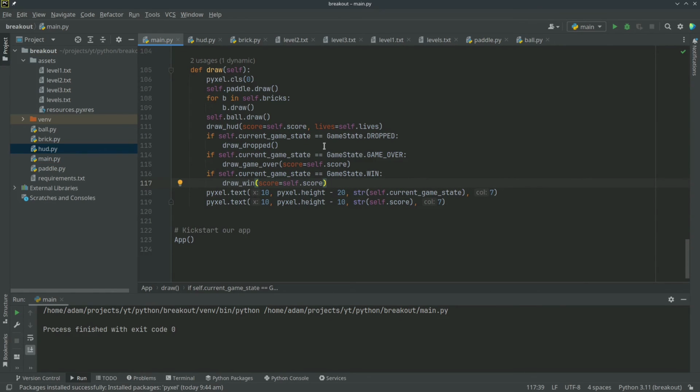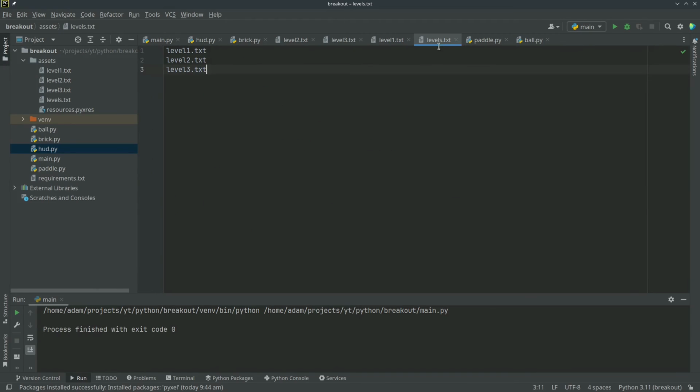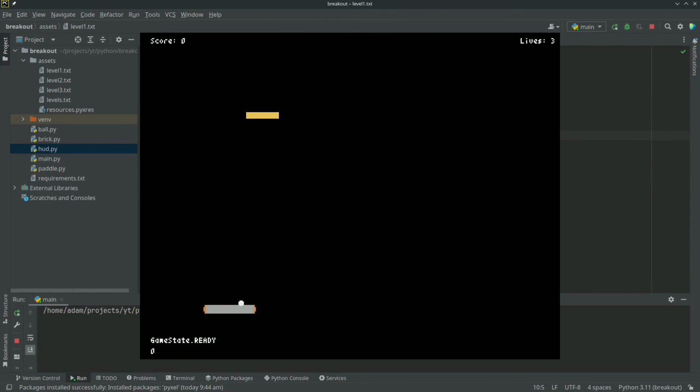Now what we can do to test this is, let's just go to our levels manifest, get rid of level 2 and 3, and go and simplify our level 1. Try again. So it should only be 1 brick to break, then game over. Boom, you win. You scored 1 point. Press enter to try again.